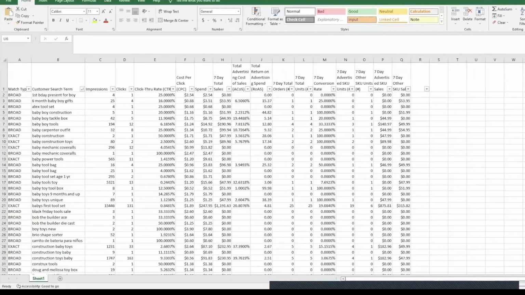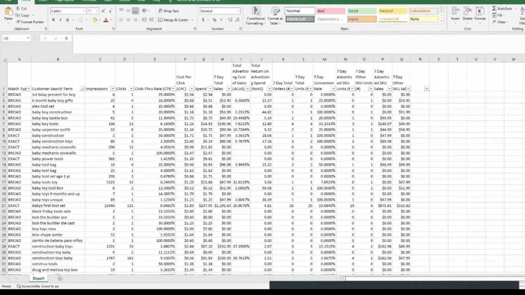I appreciate it. So this report, I know it looks very, very overwhelming, but this is a very, very important report on how we are going to optimize our campaigns and our products and everything like that. This basically gives us all the metrics here.